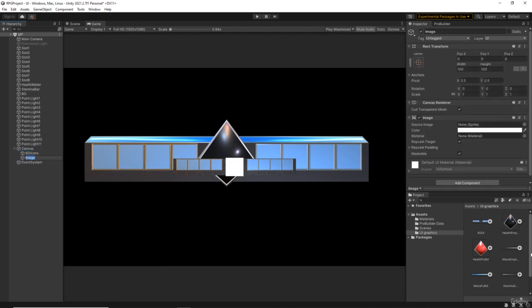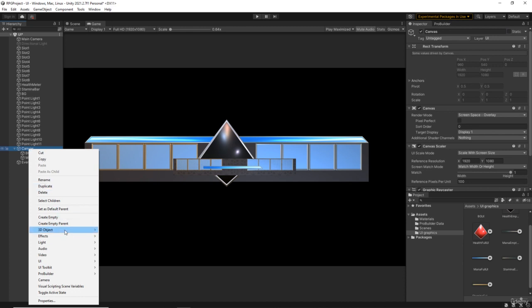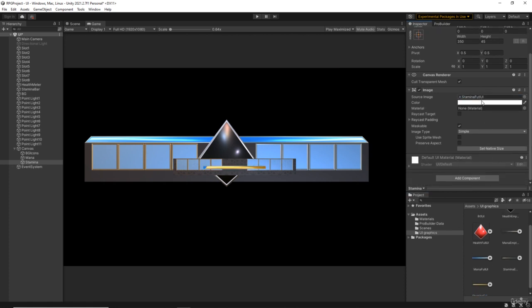And once again we can right click, choose UI and a new image. This time I think I'll do the mana full. Okay, once again set native size, and switch off raycast target. Let's call this mana. Okay, once again right click. In fact, let me just click on this one, do a Control and D, and just change this to stamina. It's probably a bit easier. And then take my stamina, drag that in.